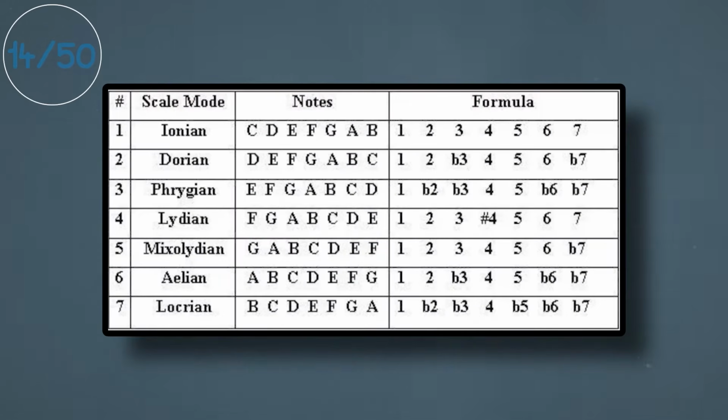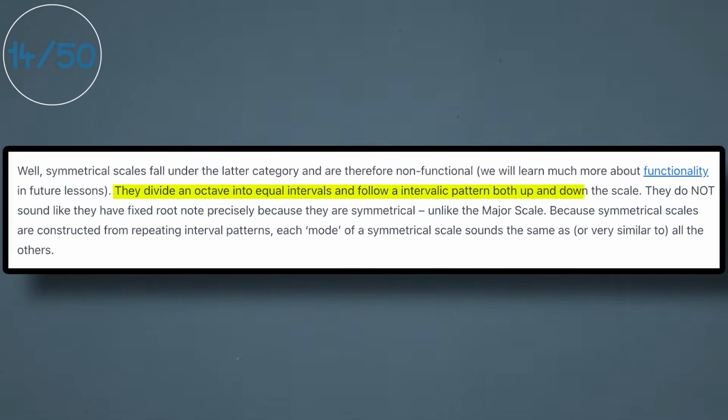The modes of the major scale are the most common, but you could take any scale, start it on a different note, and get a mode. Some scales, however, known as symmetrical scales, could be started on any note in the scale and still get the same interval content, so you don't really get a different scale out of it.